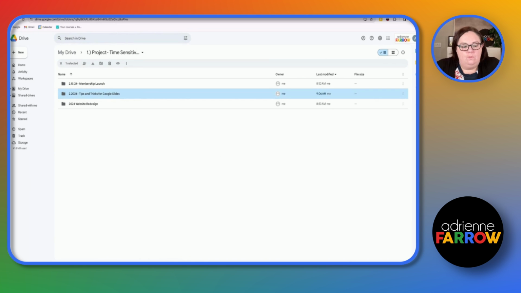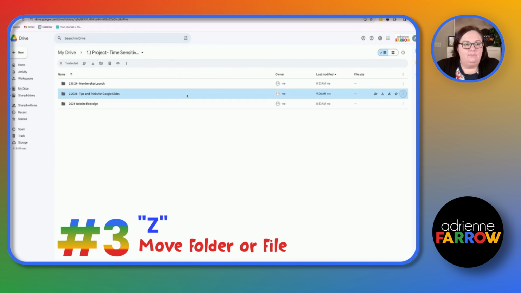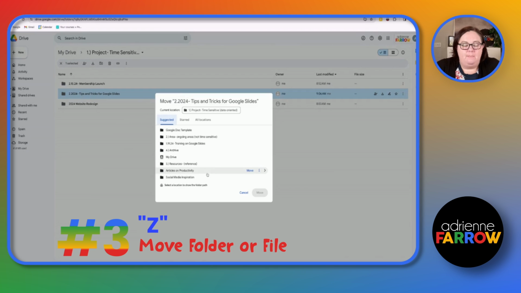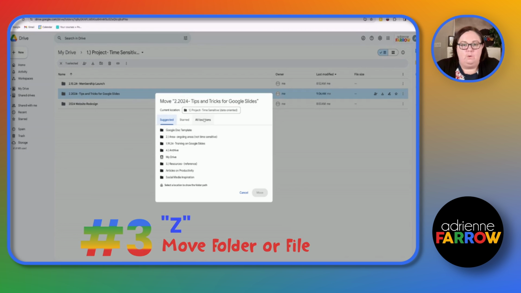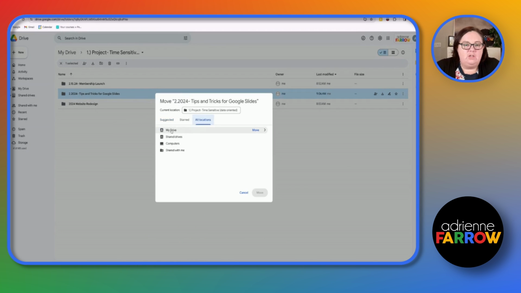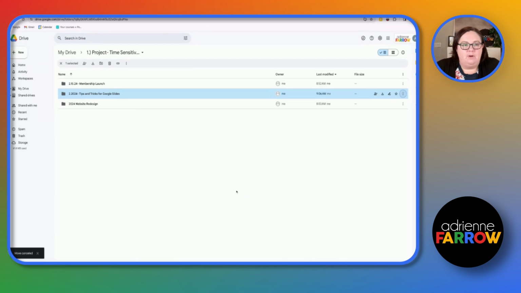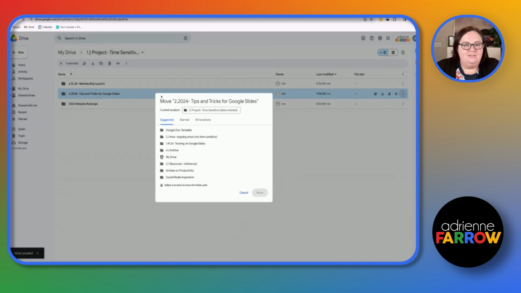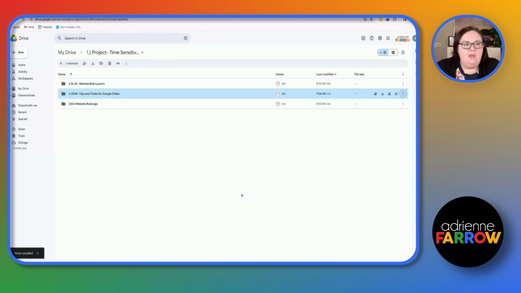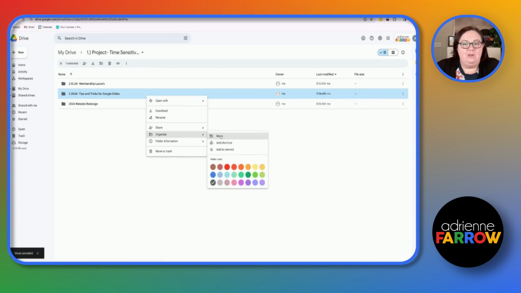Now, if you want to move a folder or a file really easily, all you have to do is press the letter Z. And then the move screen will come up and then you can click and find where you want to go. So if you have it all locations, maybe you're going to move it to your archive folder right here. All you have to do is press that letter Z. So let's show that again. If I press the letter Z, right here, move screen open. How would you do that without a keyboard shortcut? Let's see. You would right click, you would go to organize, and then you would go to move.